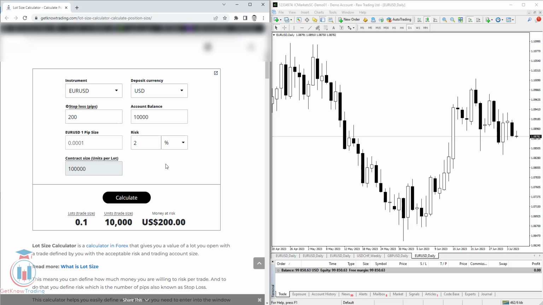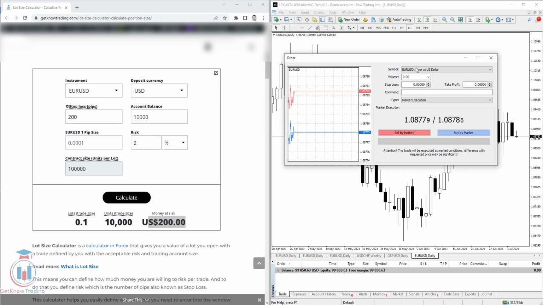In this case, for example, I have put 200 pips as a stop loss with a 2% risk on this trade. When I click calculate, I get that I should use 0.1 lots, which means 10,000 units, and that would give me $200 as a risk, because 2% of $10,000 is $200. Let's go back to the trading platform and open a new order with these details.